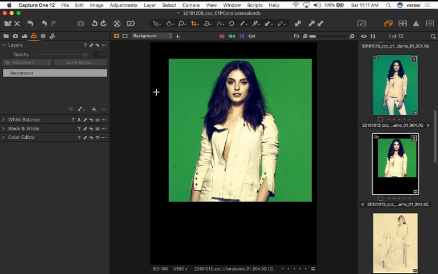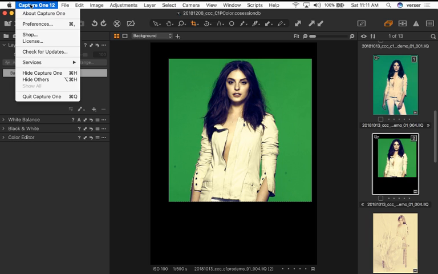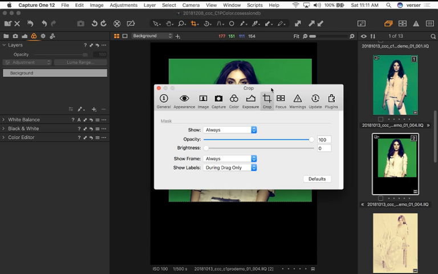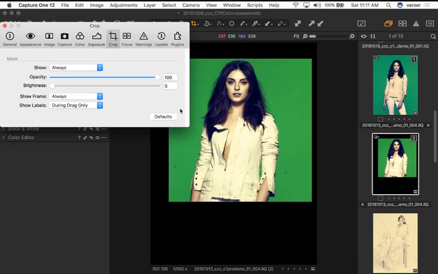To control how your cropping is actually viewed is a preference. So come up to preferences really quick. In the preference menu, click on the crop tool right here. And this crop tool allows you to control how different things work here. So for me, I always want the crop tool to show. I want the grid part to show whenever I do that. Some people, though, don't ever want to see that part. Some people only want to see it when you're actually dragging it out. I actually keep it on always.